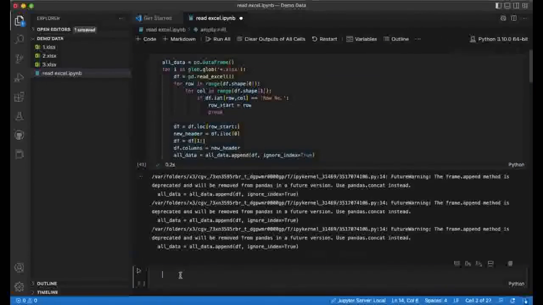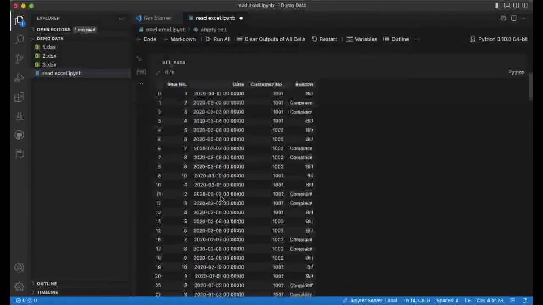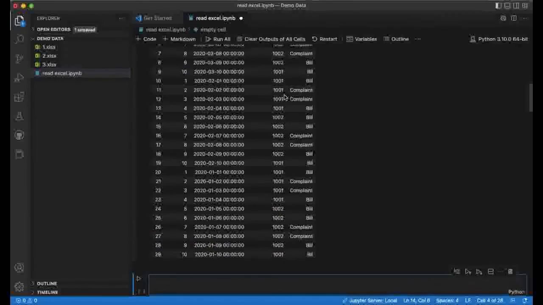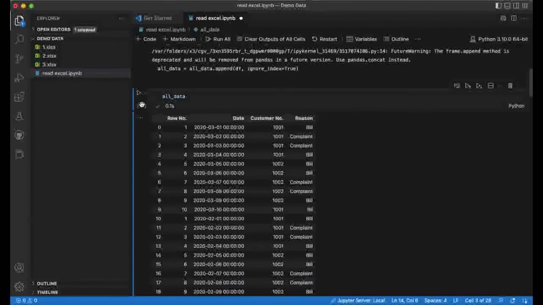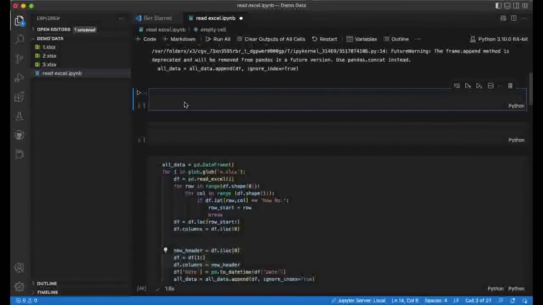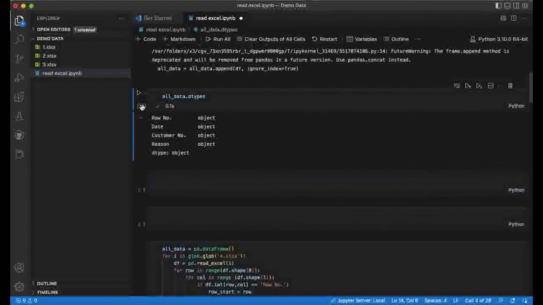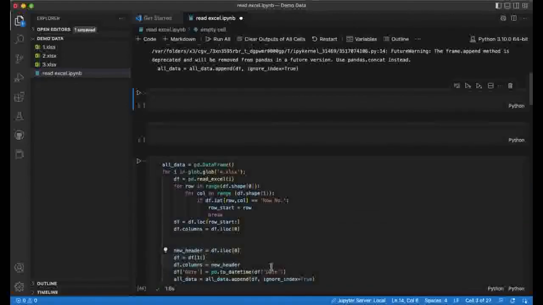Yeah, and all_data, if you look at that, see, now you've got your row number, date, customer number, and reason as title, and the rest of the data has come underneath. But now there is another problem that we discussed yesterday: if you look at these variables, Python is considering date as an object, which is a string object. So you would ideally want to convert that here as well.